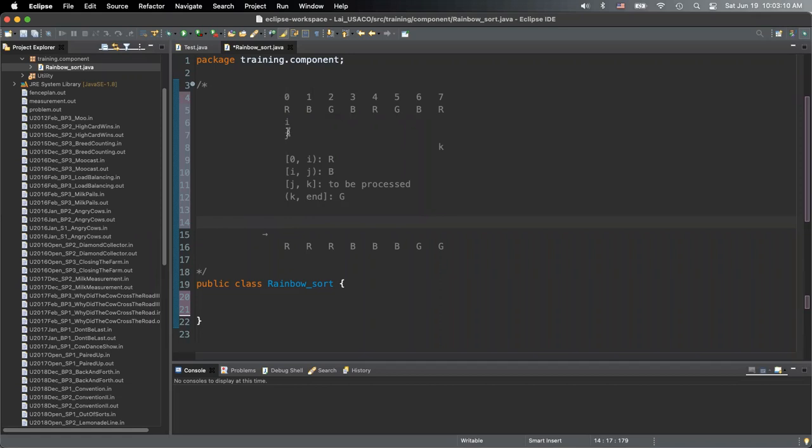Now if J is pointing at an R, what should we do? You see that 0 to I is going to include all the R, but I is non-inclusive, exclusive. So when J is pointing at R, we really need to put the R within this range. I didn't mention it, but you should already see that this means non-inclusive and this means inclusive.